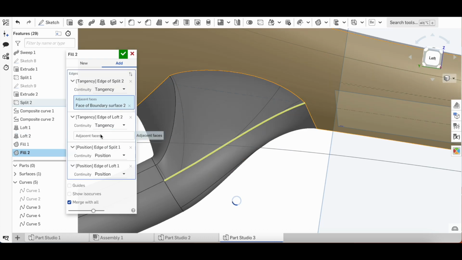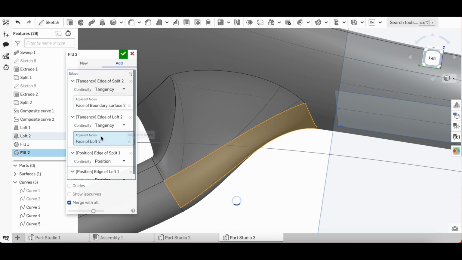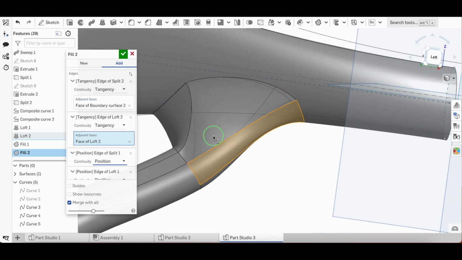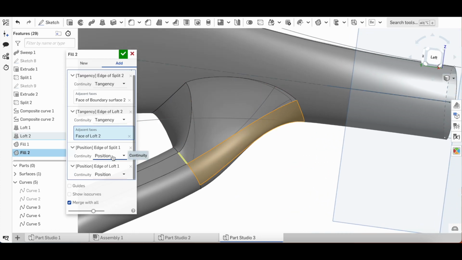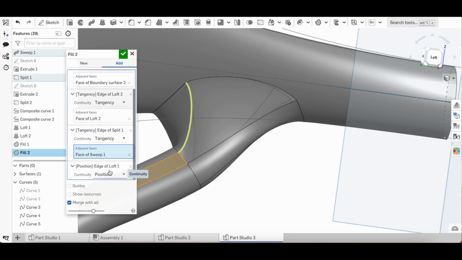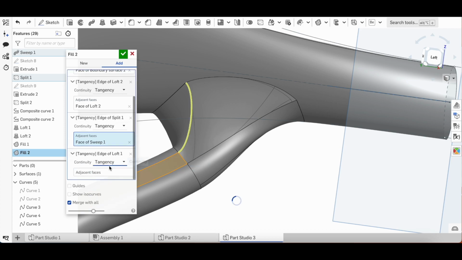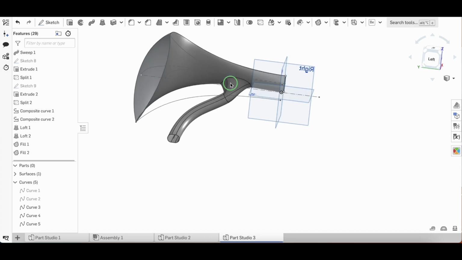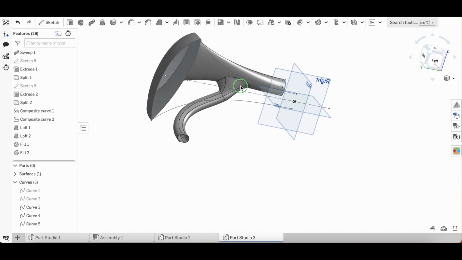Oh, getting too fast here. This bottom edge, I'm just going to let it think here for a second before. Okay, this bottom edge, we want tangency with this face. And this edge, we want tangency with this back face. We'll hit OK. So now we have our surface blend between the 2.